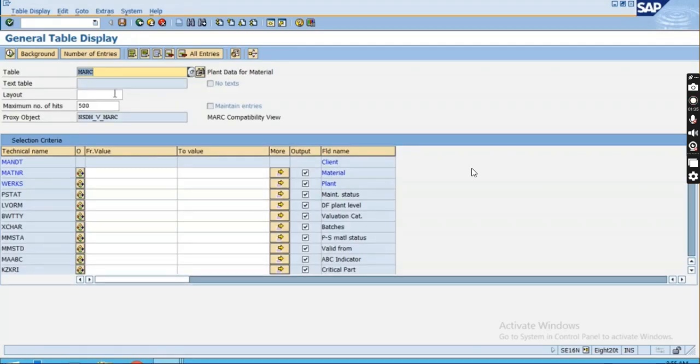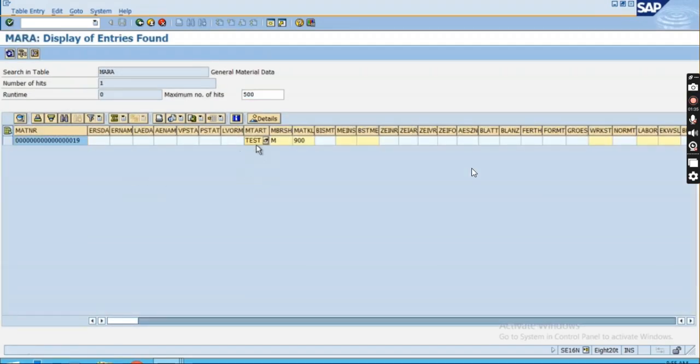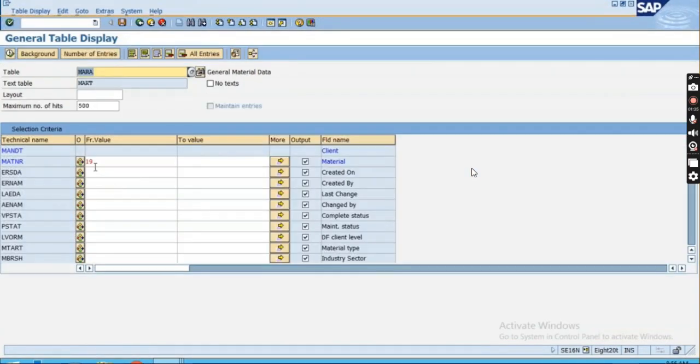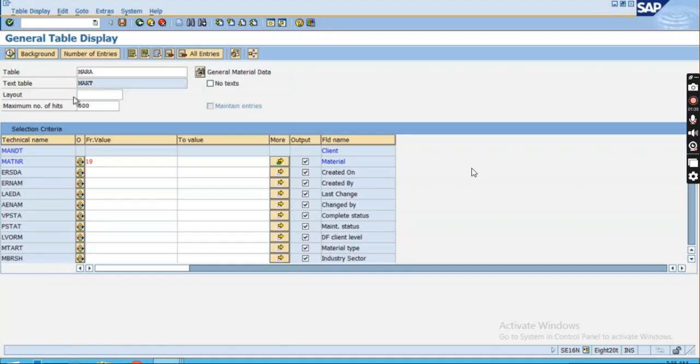Okay, go to SE16N and Control V. This is the MARA table. This time you will see that for this MARA table, MTART has been updated as test. So whatever you change over here, for example, this also if you want to mark test, this also if you want to put test, right? So 1943 and 45, correct? Just run this.